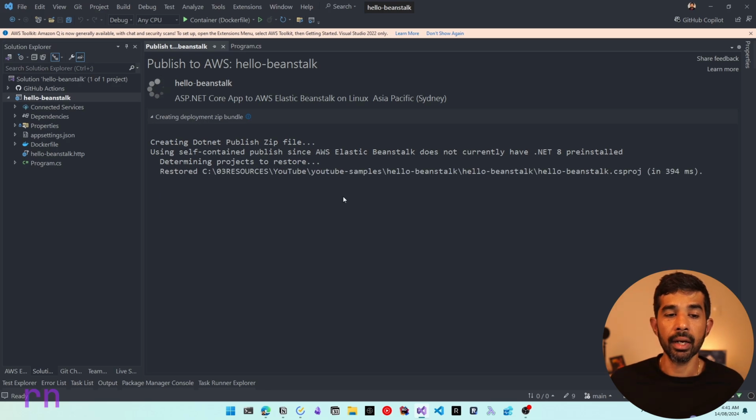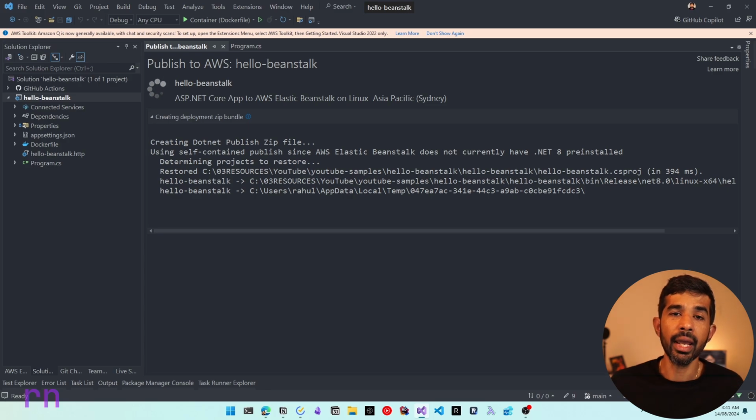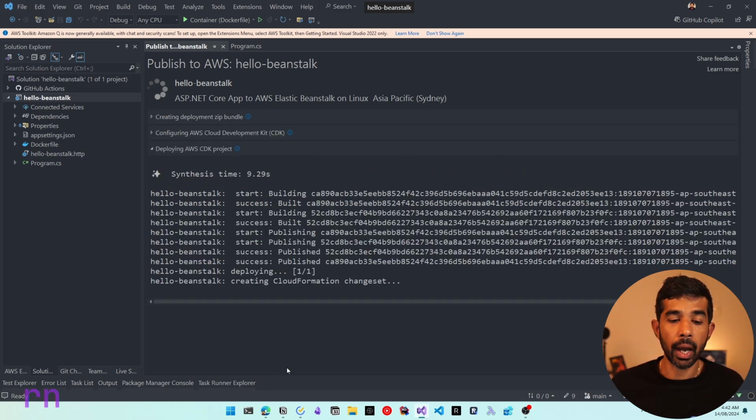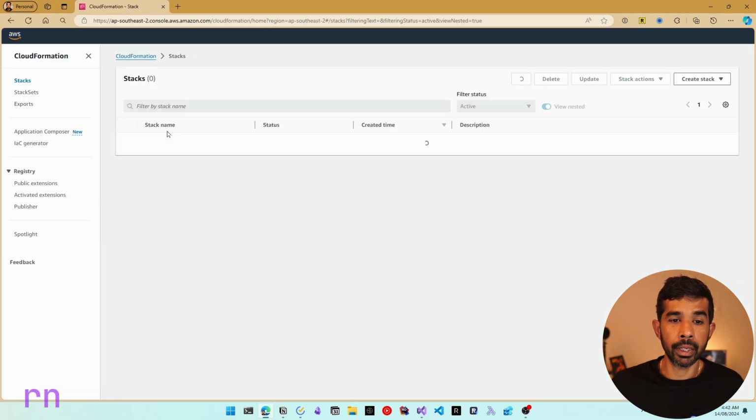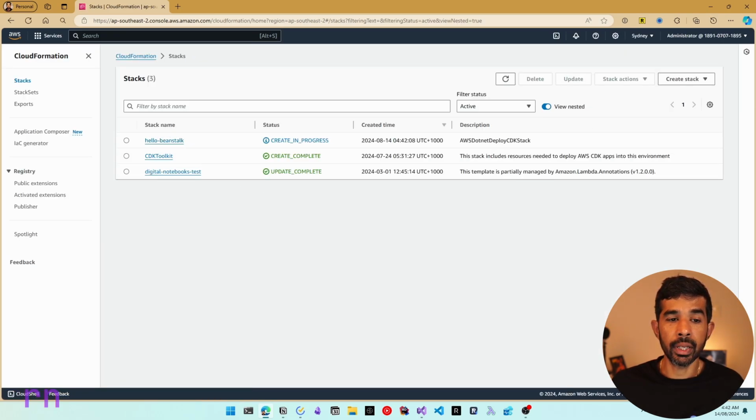Now, this has started the deployment. So this is going to package this application and publish this into AWS. Now, this is going to create different resources that's required for Beanstalk. If we switch over to our AWS console and navigate into the CloudFormation option here, we should be able to see the create in progress for the Hello Beanstalk stack.